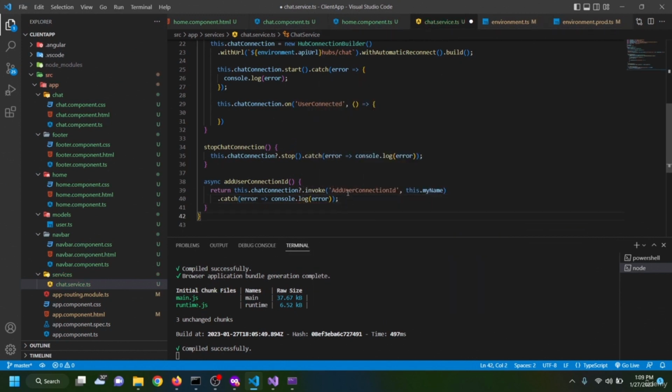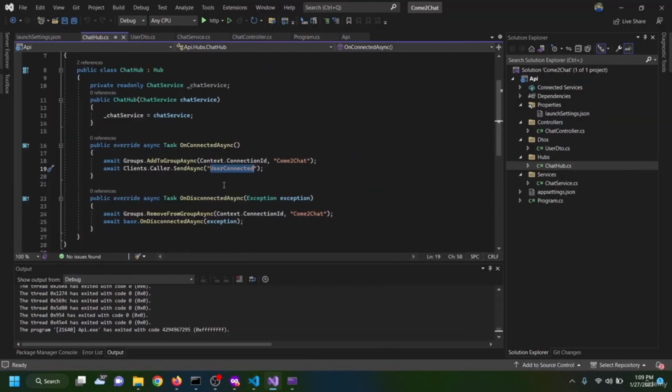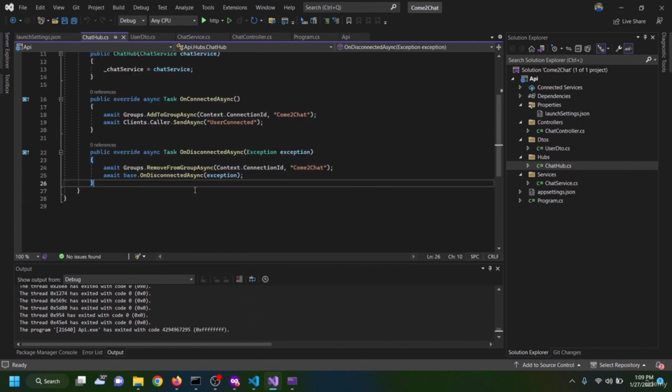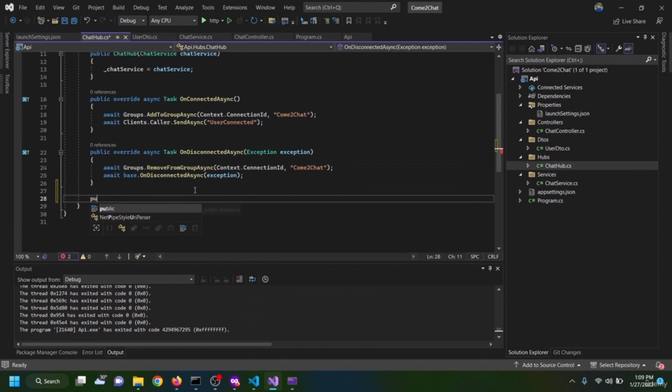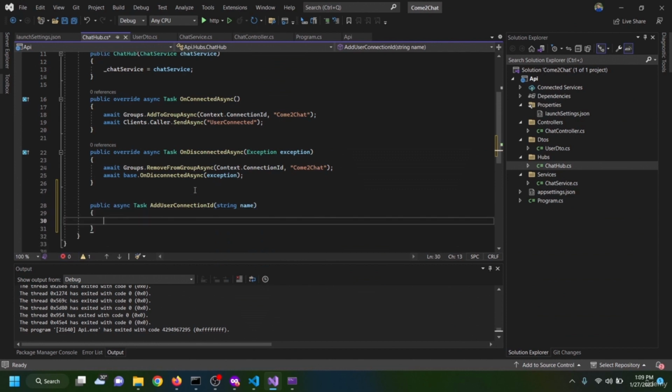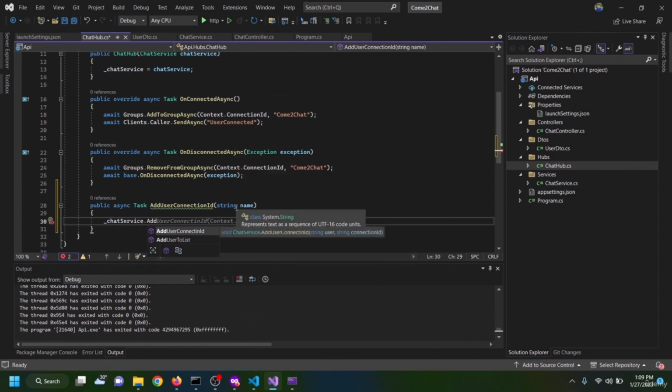I need to make another method inside my API. So I copy this, add user connection ID, and I head back to my chat hub.cs. Just underneath on disconnected, I'm going to have public async task, and I paste that in here, add user connection ID. Then I'm receiving a name, and inside here I'm going to pass that name to my service that I have created in the previous section.